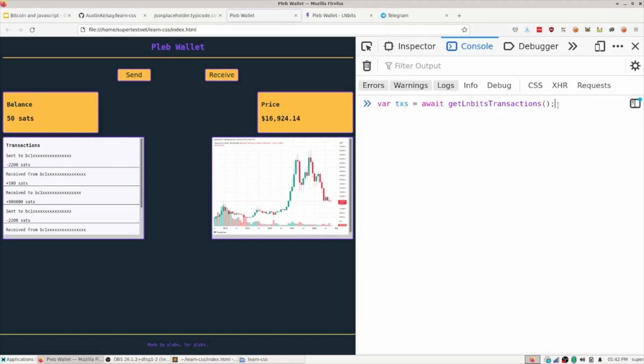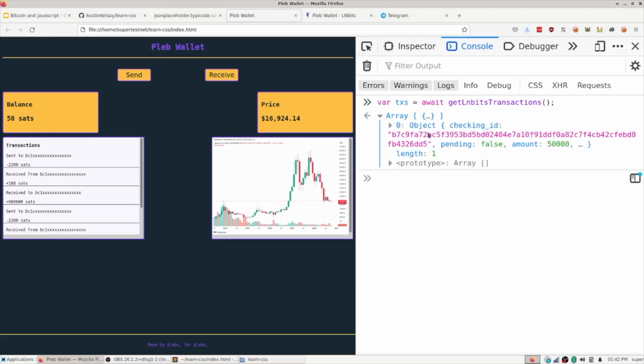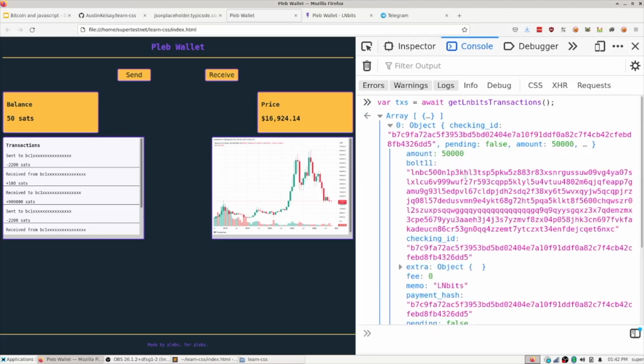Okay, so if I run this function, then you can see that now I've got an object inside my array, and the object has some information in it about that transaction, including this field right here. See how that says 50,000? Well, we actually only wanted to show 50 sats instead of 50,000, because in the Lightning Network, we measure things in things called millisatoshis, which are 1,000th of a sat, and so there's like 50,000 of those in 50 sats. But we're gonna change that.